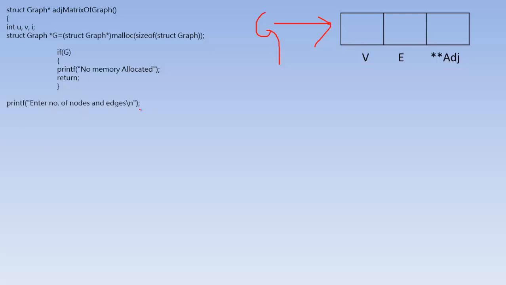So enter the number of edges. I'll ask the user to enter the number of nodes and edges. So he will enter using the scanf functions, and I will store the nodes in g arrow v. That means here, say suppose he entered 4 number of vertices and 4 number of edges. So that will be stored in g arrow e, right? So okay, user has entered 4 edges and 4 vertices.